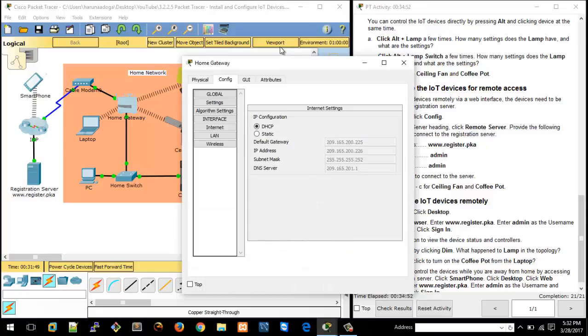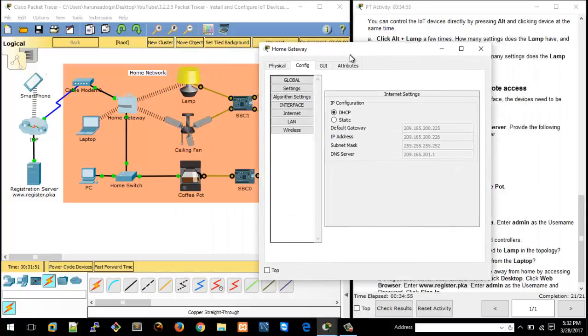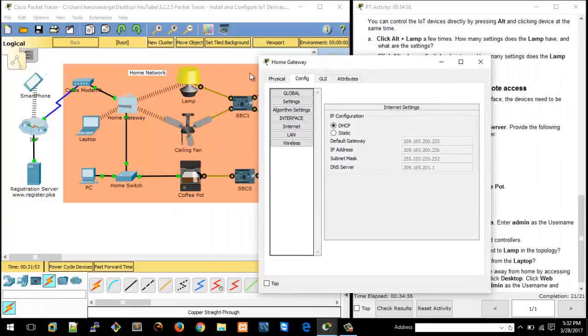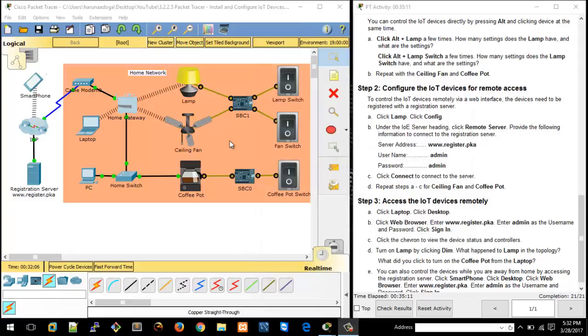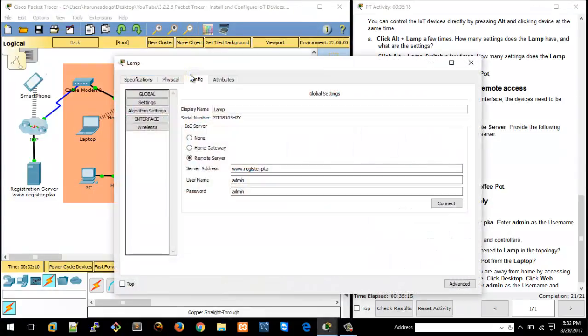Okay, the reason why we're not getting the Internet of Things devices to connect to the registration server is because the home gateway wasn't getting the IP address from the ISP. I just checked that now to DHCP. Now we have an IP address assigned to the home gateway. So let's try it once more, starting with the lamp.